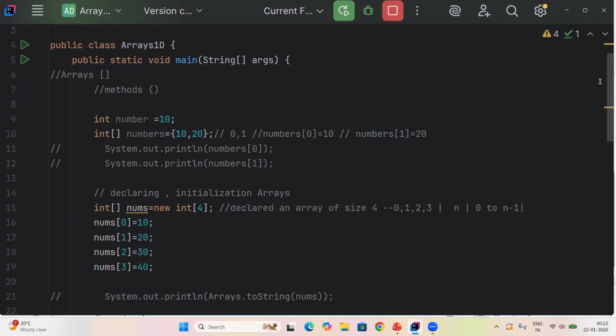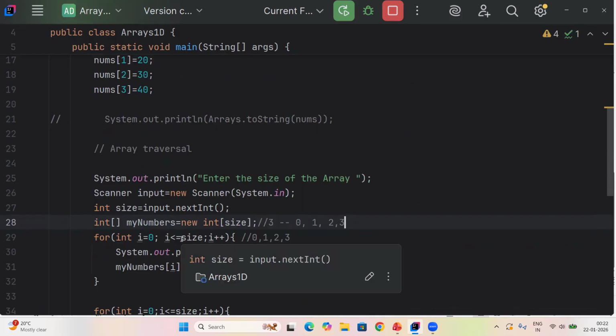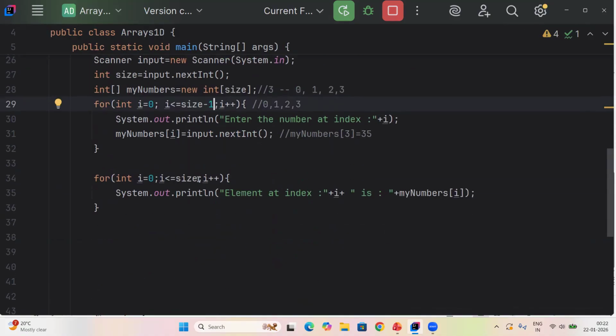So that's the reason why I have given i less than size, or else I can give i less than or equal to size minus 1 also. This is another way of giving it. This time we will iterate only for 0, 1, 2. Size is 3, size minus 1 is 2. The iteration will run for 0, 1, 2.